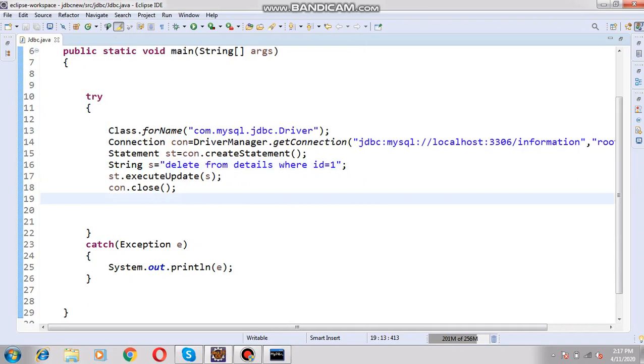So delete from table name, where condition, id equals to 1. By using the id we can delete, or by using the name. If you are deleting with the name, we can simply give name equals to Sai. Wherever the name Sai is there, it will go and remove the data from the table. Okay, now I hope everyone is clear with these queries.